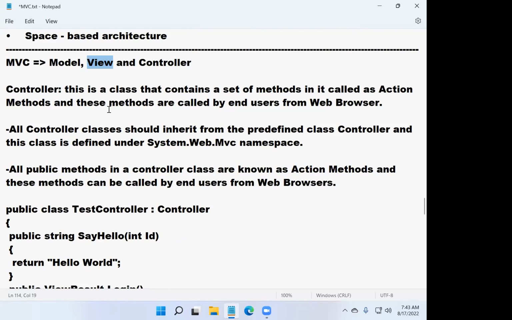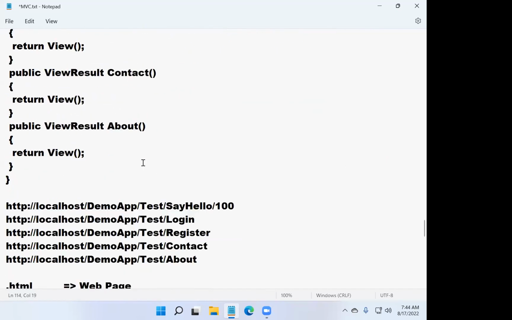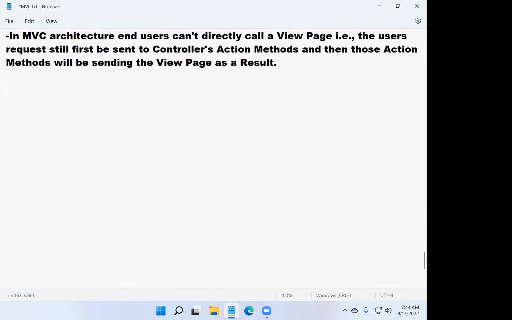How this view gets processed, we'll discuss about it. That's not the question now. What we are talking about is what the controller will contain and what the view will contain. Understood? The third one. What is the third one? Model. What is this model? This is also a class that contains data logic in it. What may be data logic?